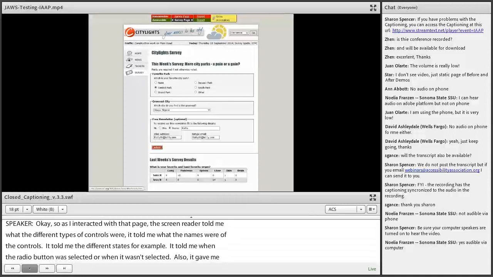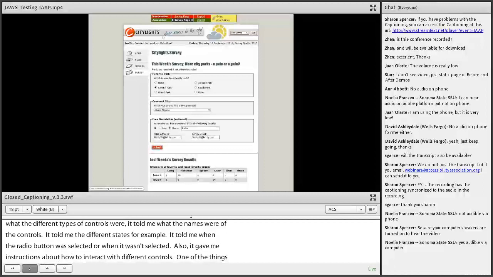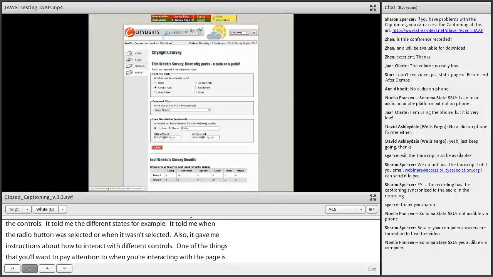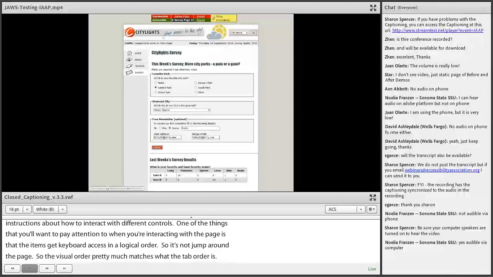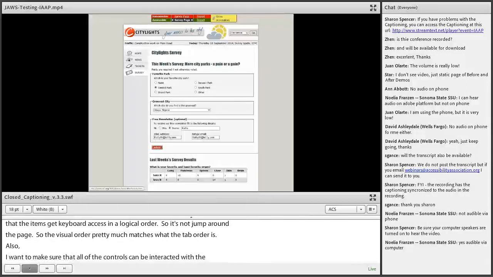One of the things that you'll want to pay attention to when you're interacting with the page is that the items get keyboard access in a logical order, so it's not jumping around the page. So the visual order pretty much matches the tab order. I also want to make sure that all of the controls can be interacted with using the keyboard. So for example, I could select a radio button using the spacebar key.